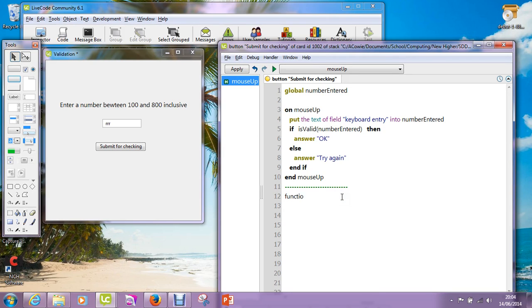So I'm going to put function isValid, and I need to allow for the parameters that I'm passing over. Well, in this case I'm just passing over one parameter, but it could be more, and in fact I don't have to have any parameters. So I could have a whole list of parameters here, but in this case I'm just passing over one parameter, that's number entered, to the function, and I would like it to return true or false.